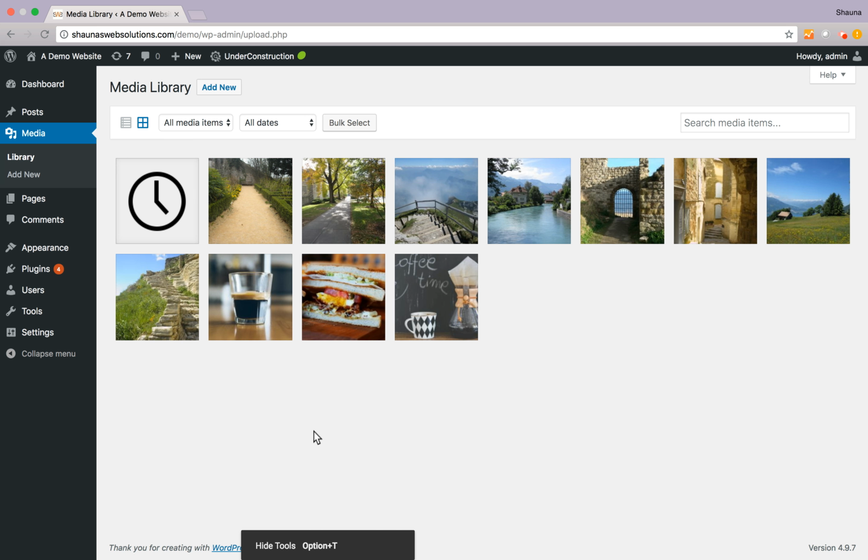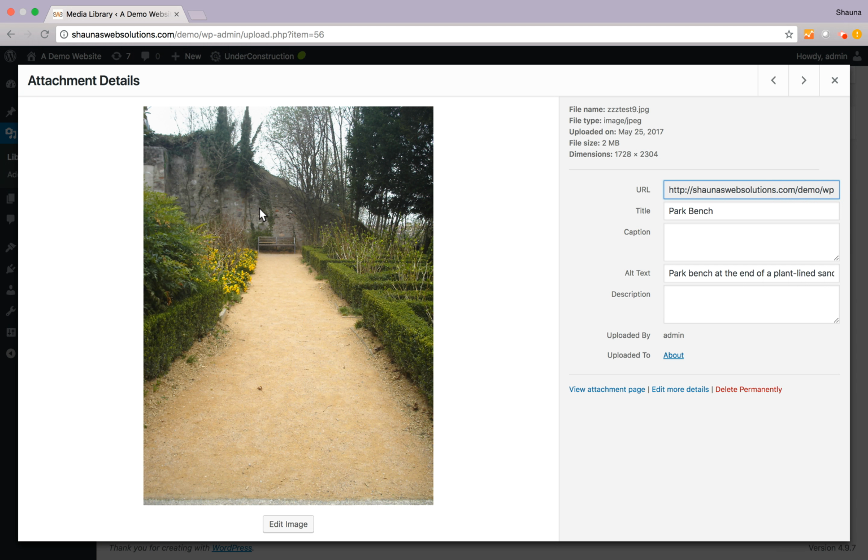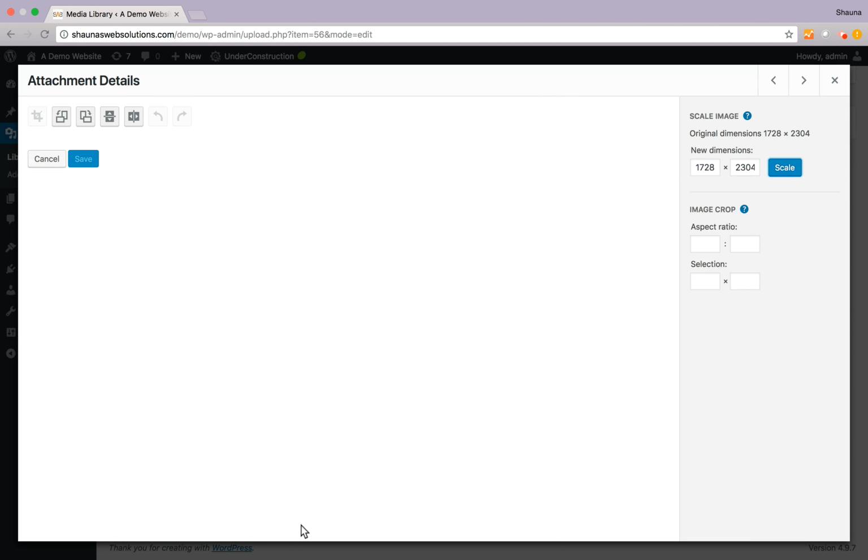If you need to edit an image and don't have access to an editing software, WordPress allows you to edit your images inside the media library. So we're inside our media library here. Go ahead and click on the image that you'd like to edit. And underneath the image, there's an Edit Image button. Go ahead and click that.